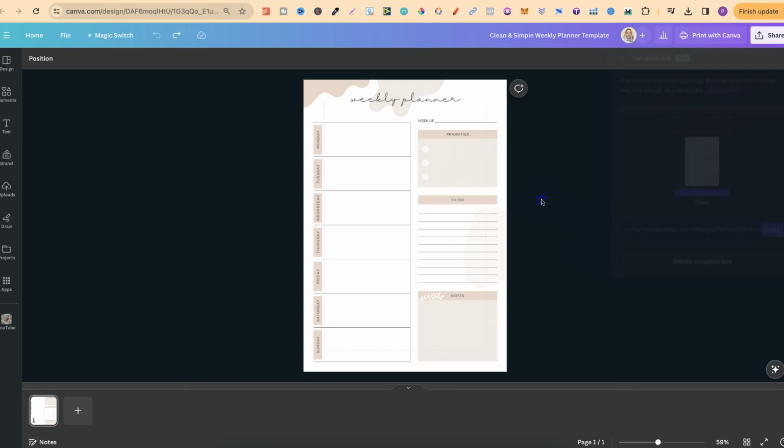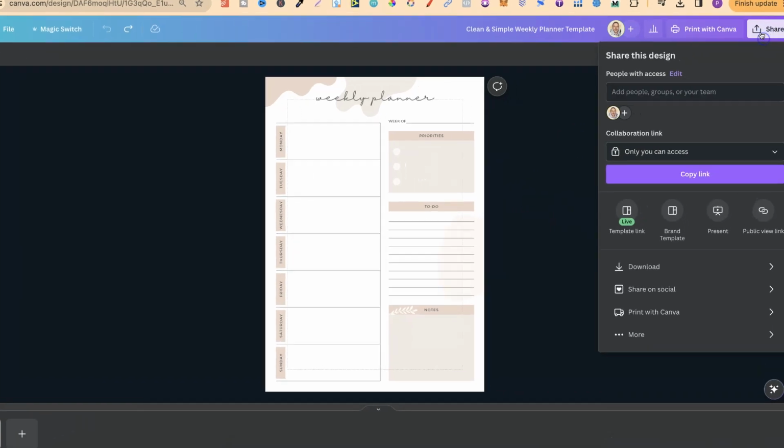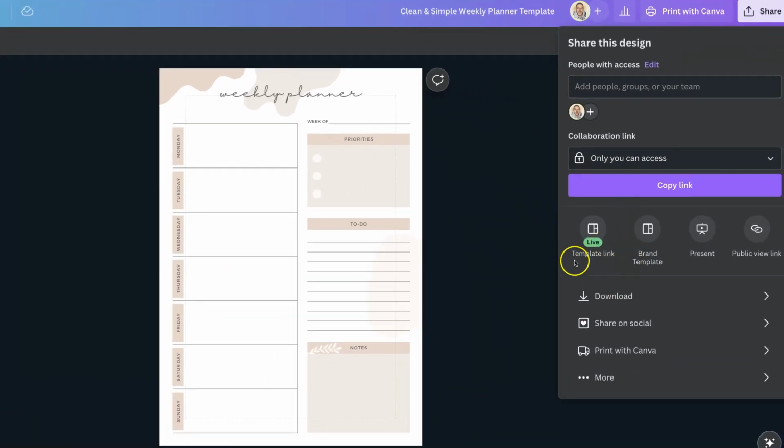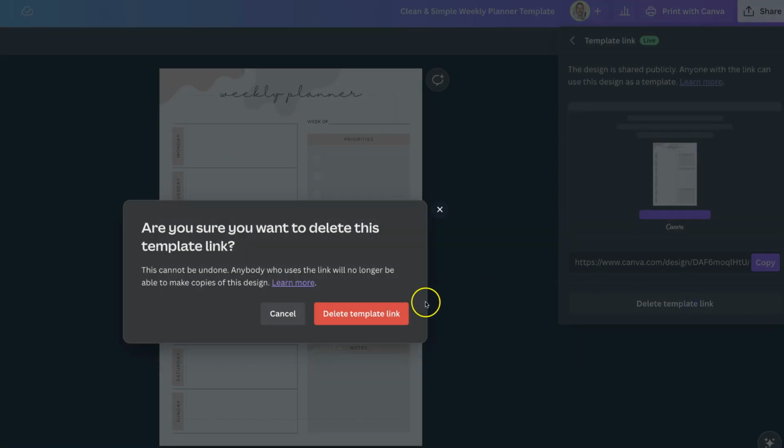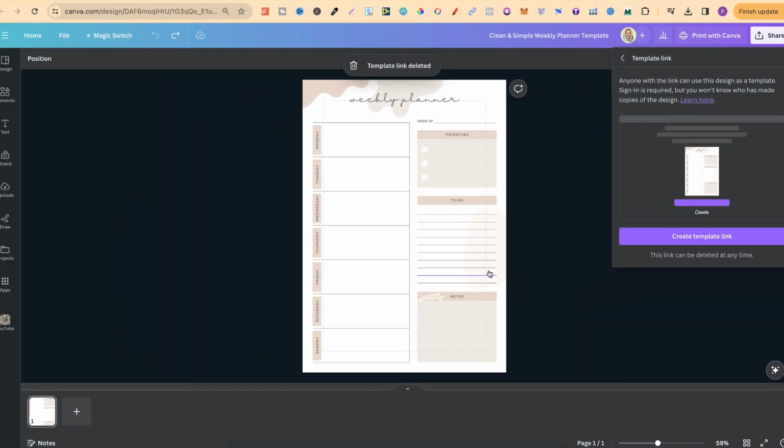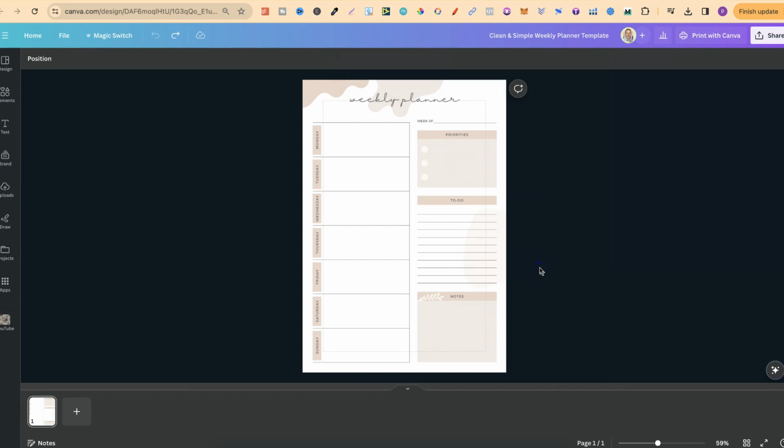Now if we come off here for a second, then go back to Share, we can see that this template link is live. Now if we click on there, we also have the option to delete this template link as well. So if we delete that, that is now gone and that link won't work as a template. But that's how easy it is to save your Canva designs as a template and how to get the link.